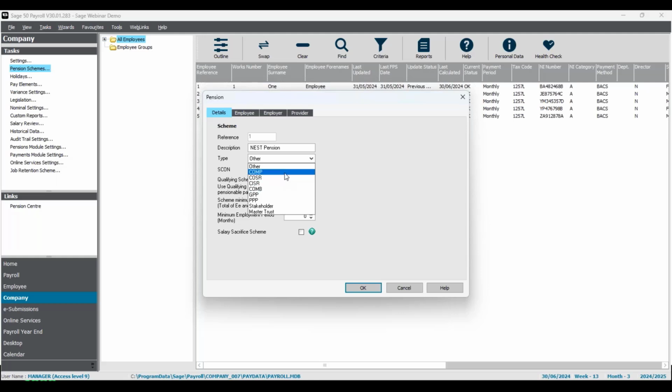The next 4 options here, these are types of schemes which aren't used anymore, so we'll ignore them for now. But then you've got things like GPP, so a group personal pension, or PPP, so a personal pension plan. So you've got some more common ones down there. I'm just going to select Other, but do remember if you are unsure to check with your pension provider. The next setting is a SCON or a scheme contracted out number, which is no longer relevant since the contracted out schemes have been abolished. So I am going to leave that blank.